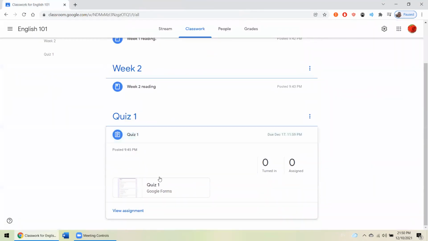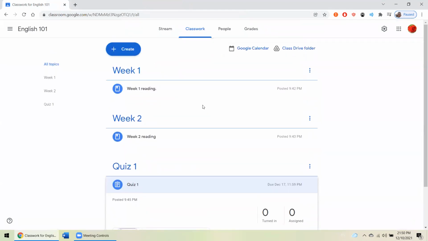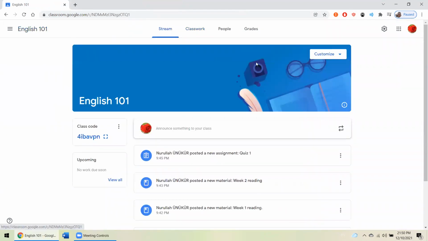But yes, this was my addition to my unit, and this is how I would easily implement it into Google Classrooms. I hope that you were able to follow along, and I hope you enjoyed the video.